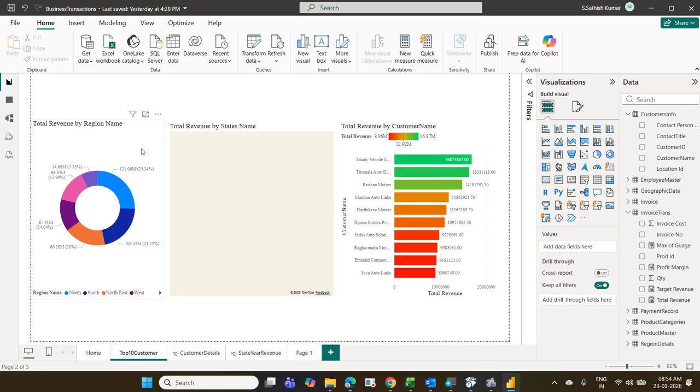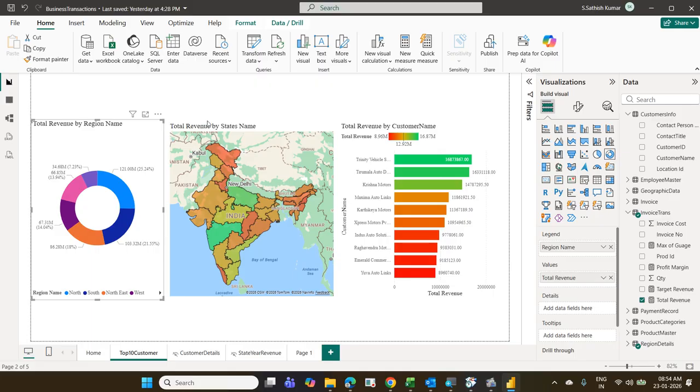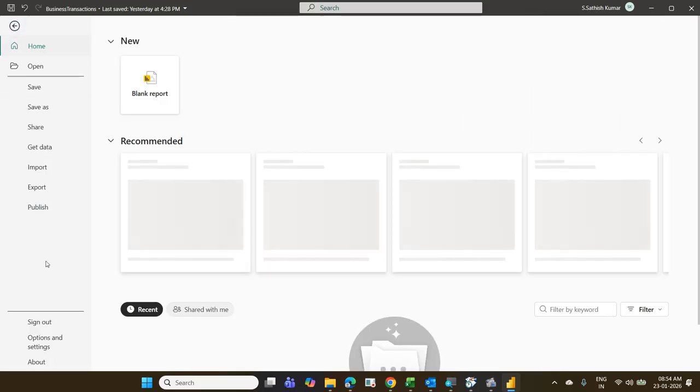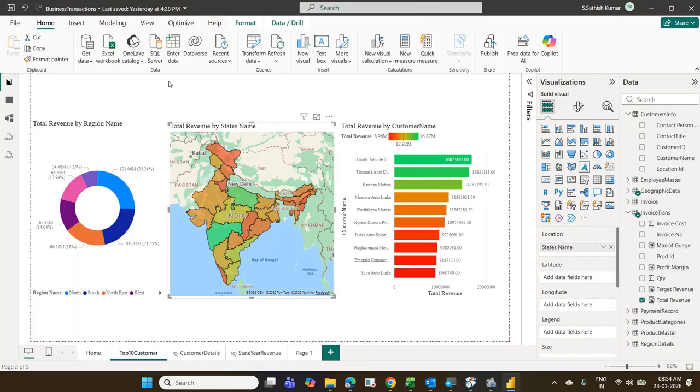Before creating the map, you have to enable one option. Which option has to be enabled? You have to go to File. Under File, you have to go to Options and settings, Options. Under Options, you have to go to Security. Under Security, you have an option called map and filled map. That option has to be enabled. By default, it would have been unchecked. So you can see here, Security, where this one, map and filled map has to be enabled.